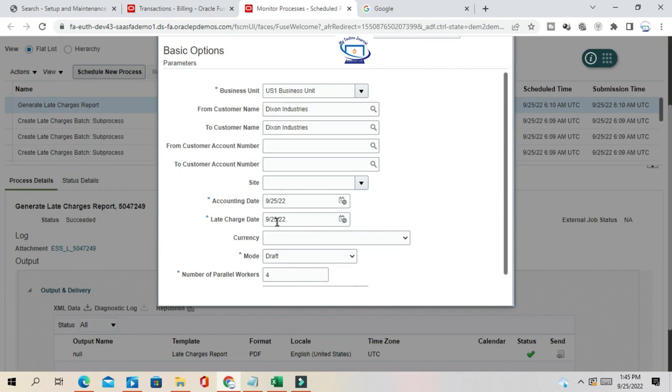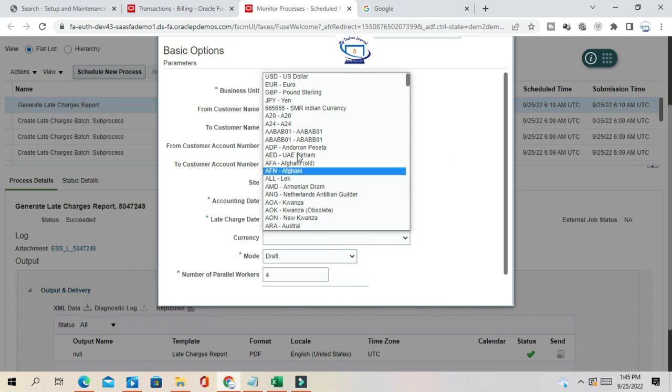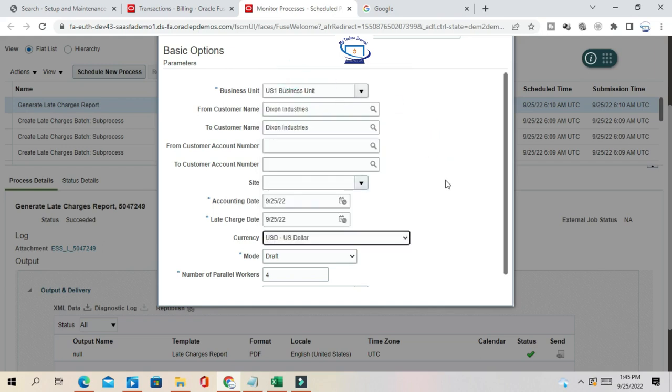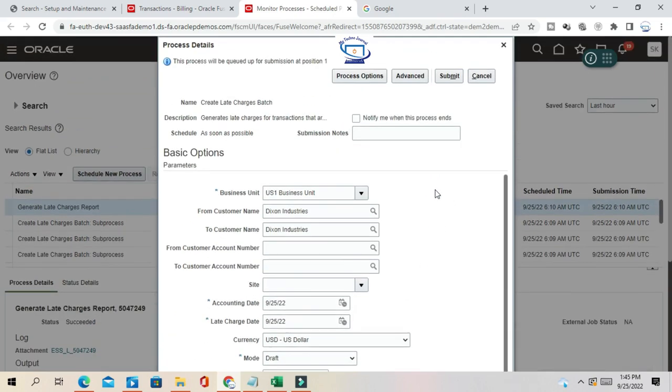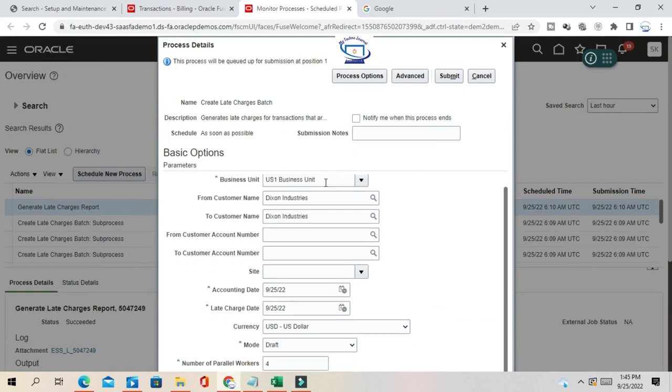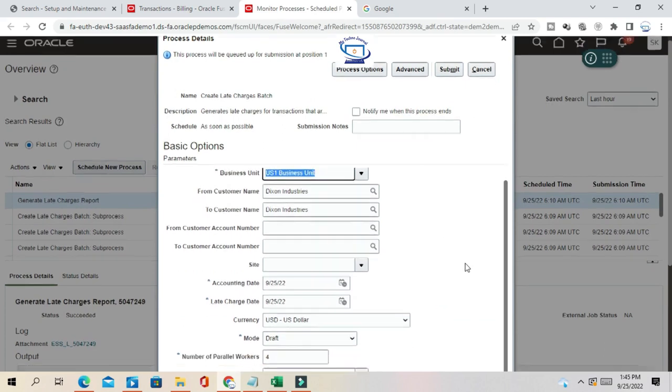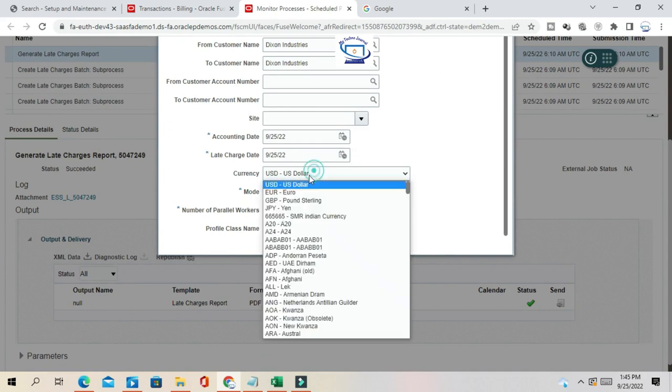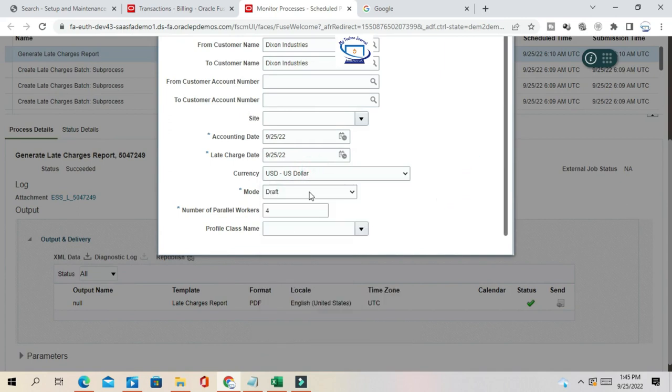The late charge date is, I'm running on 25th of September. Currency is USD. Not for all the currency, I want, for USA customers and US business unit, I want to calculate for USD currency. And there are two options, final mode or draft mode.